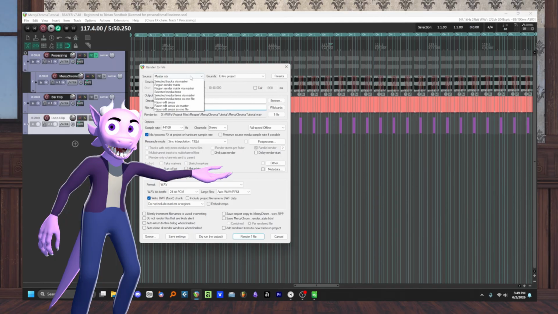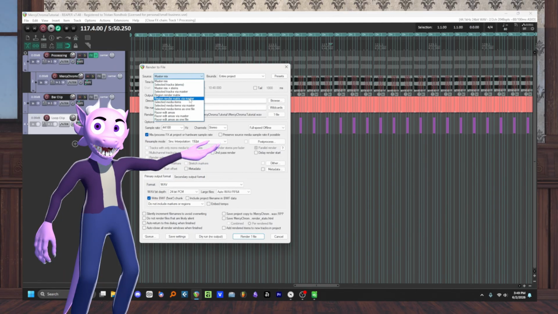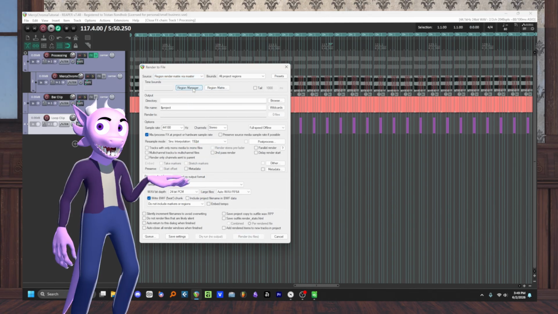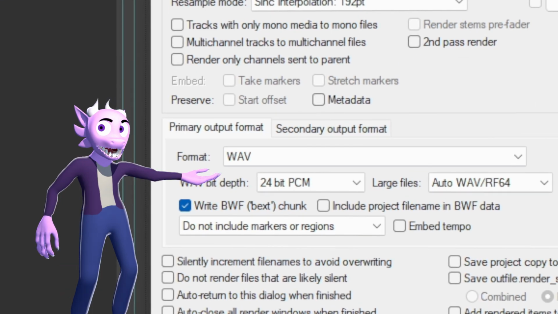Clear the selection by pressing Escape, and under File, click Render. Set source to Region Render Matrix via Master, and set bounds to Entire Project. Under Primary Output Format, click Write BWF Chunk and set it to Markers plus Regions starting with hashtag.